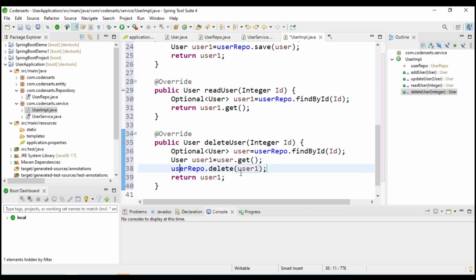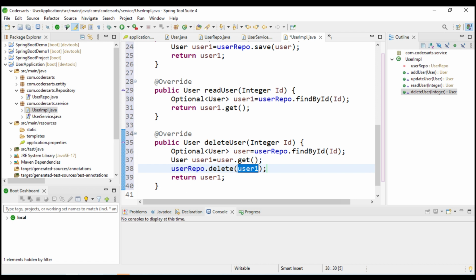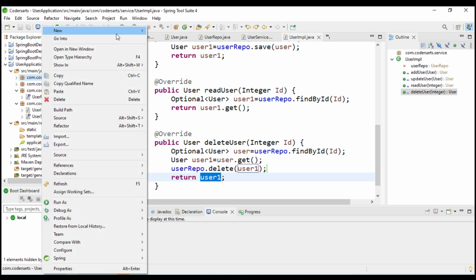And this method does not return the user. That is why first I find the user that is present in the table and store it in the user data type. Then I will delete that data that is present in the table, and I will just return that user. I'm going to save that, and after that we have to create one controller class.